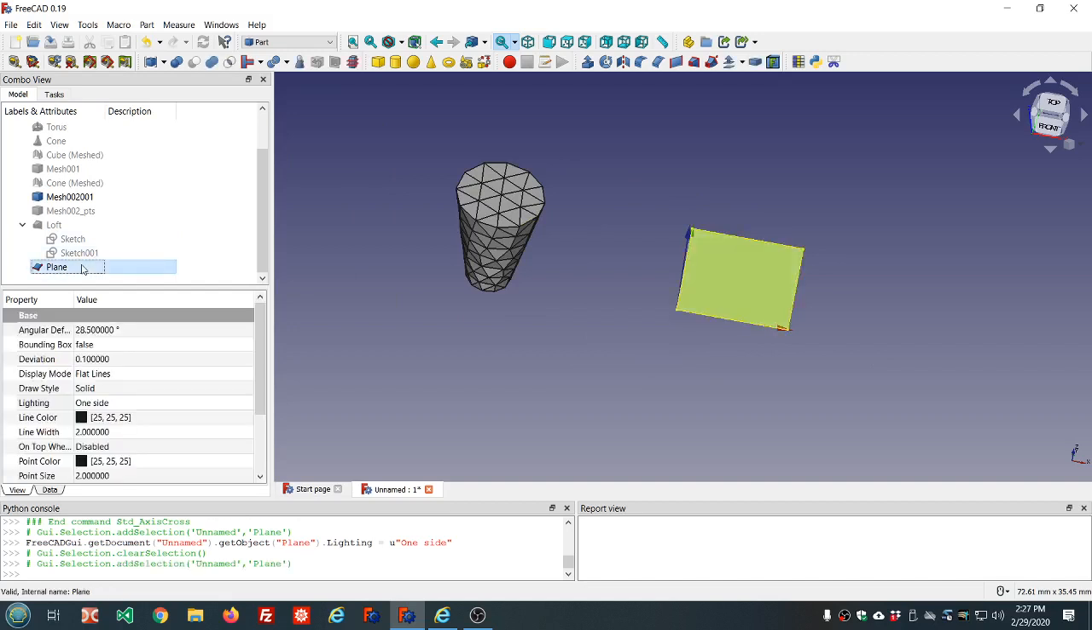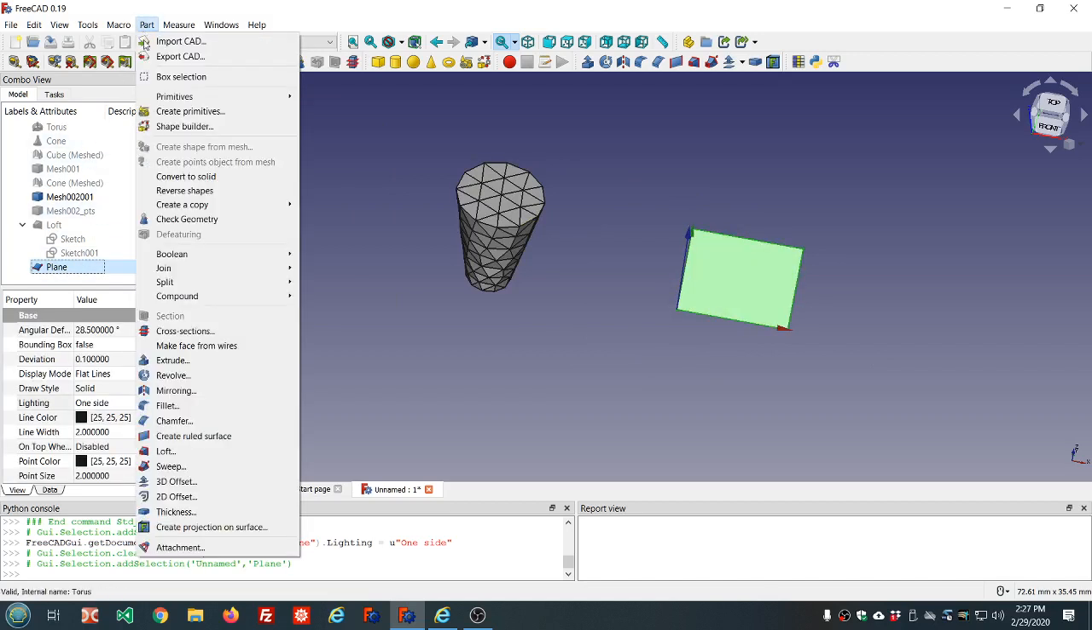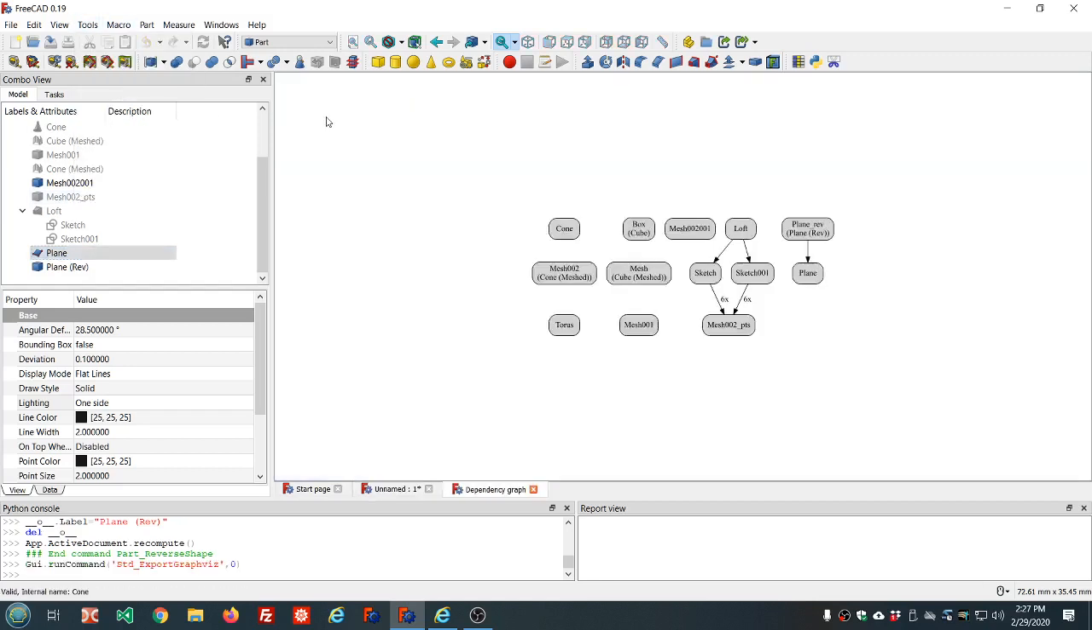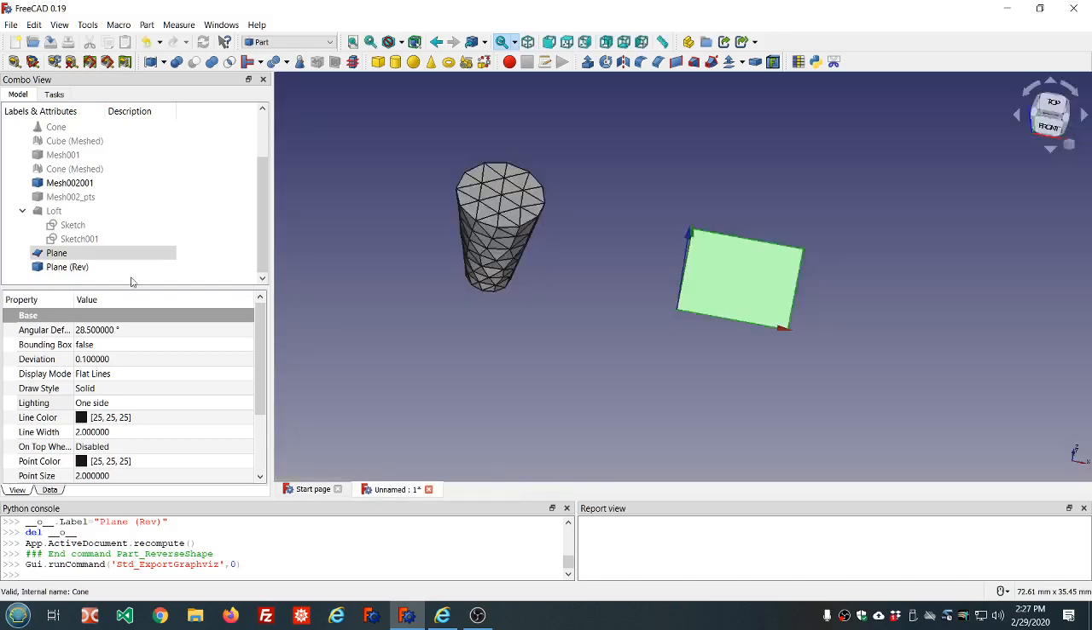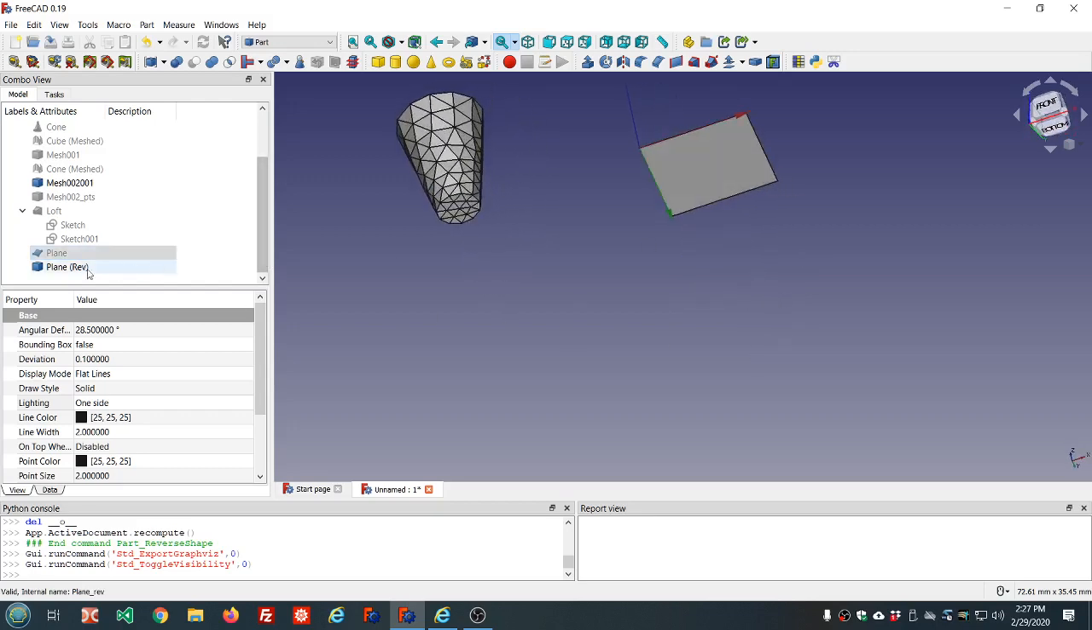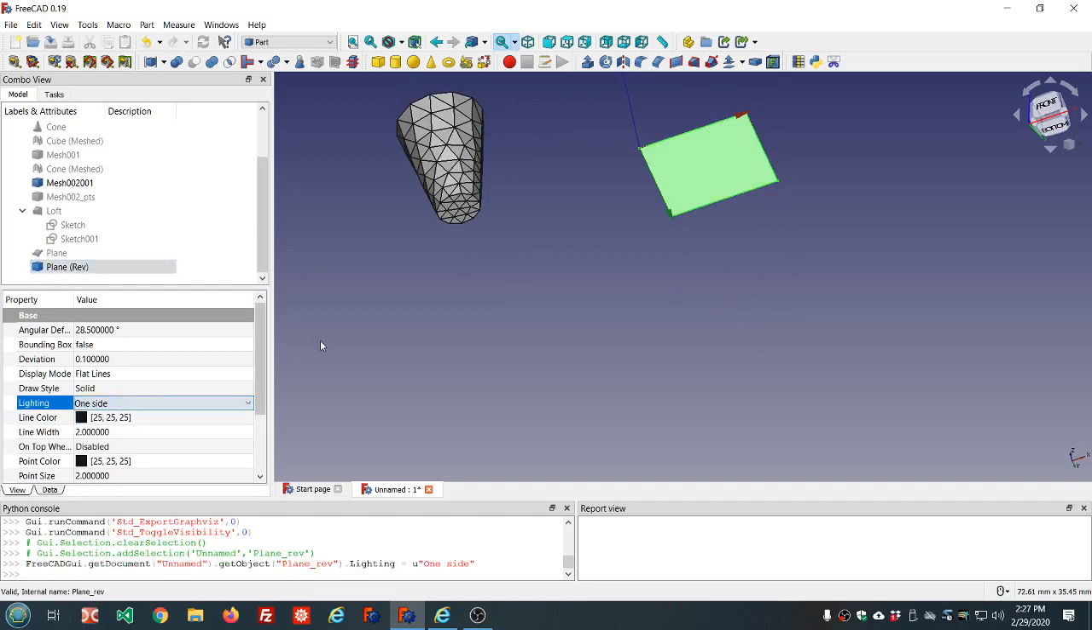We'll click the plane, import reverse shapes. Now we have a new plane object. It's a copy. Let's see if this is parametric. Yes. So the plane reversed is parametric to the original. Let me hide the plane object, and we also need to set this to one-sided because it comes in by default as two-sided.